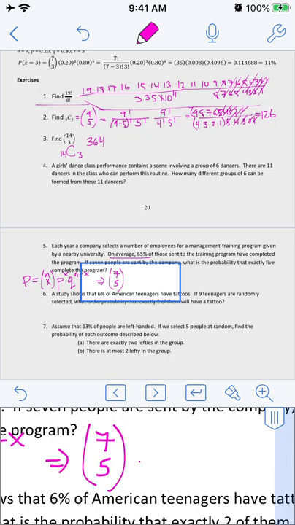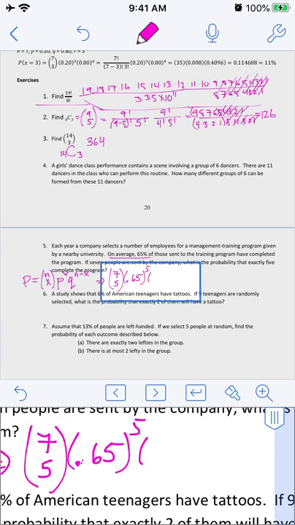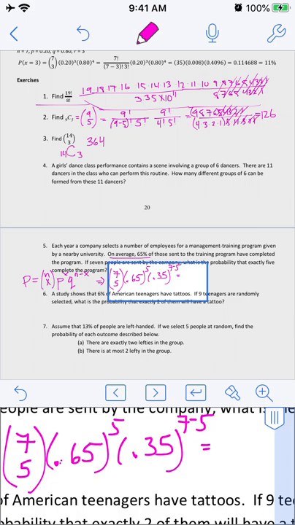We're going to have that 0.65 who could actually pull it off, to the number of people we want to pull it off, right? We want them to actually get through. And then on the flip side, the 35% who don't, to the 7 minus 5, aka the 2 people we don't want, right? All right, let's have our calculator help us with that.